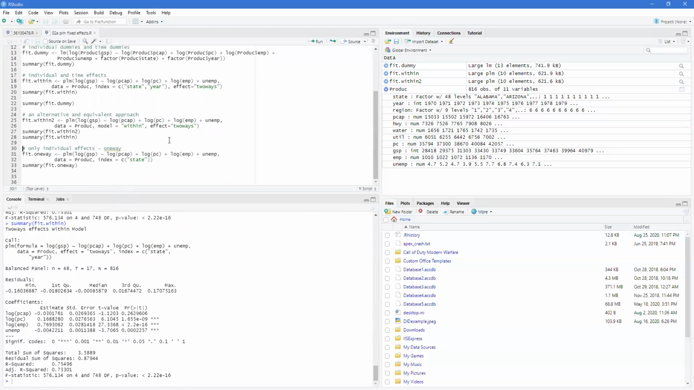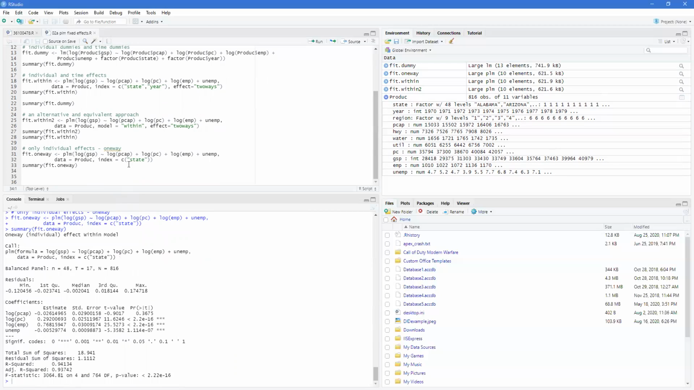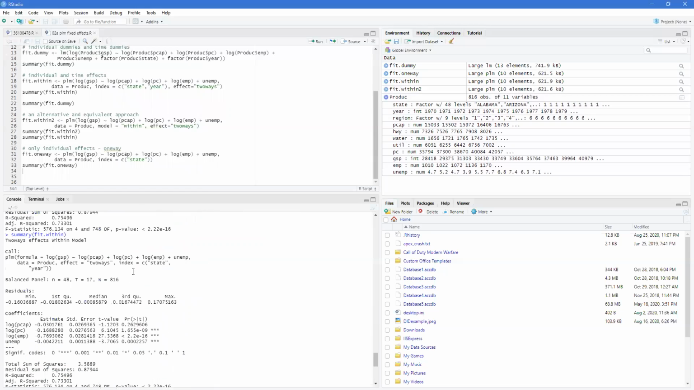Now let's say we only had one index, that we didn't have a time effect and we were only concerned with the state. We can estimate it just by giving it the single index. And here it says index is equal to this, and it's also telling you up here that it's a one-way effect, whereas here we had a two-way effects within model.